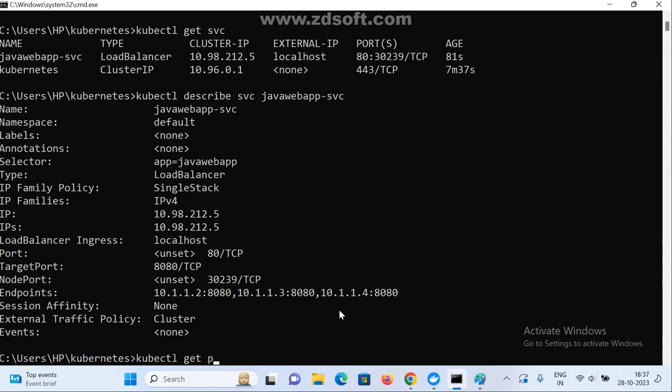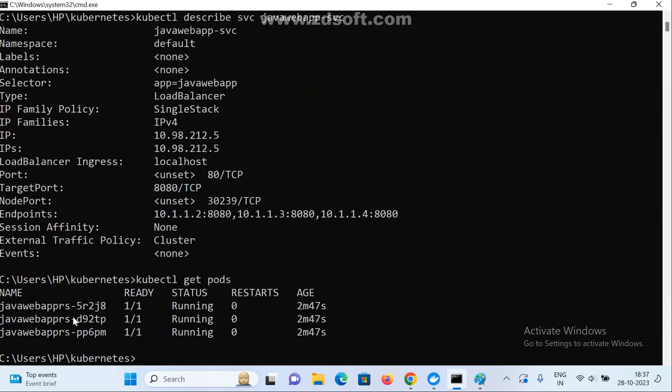kubectl get pods. Now we have 3 pods, right? 3 pods, in 3 containers. Now I want to connect to any one container. What is the syntax? How to connect? kubectl, very important, exec -it, then the pod name.